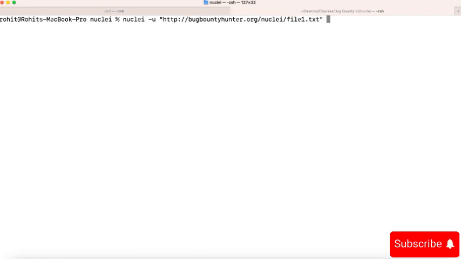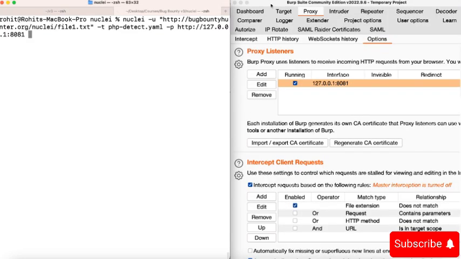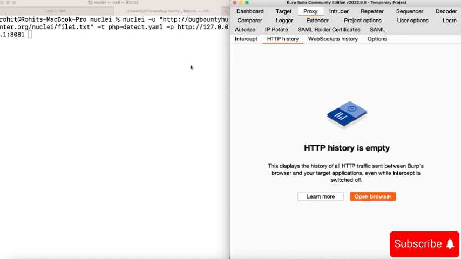And this time I want to only provide one template which we have created, which was php detect.yml. Now I want to set the proxy so the request should pass through Burp Suite. So I'm going to provide that information and a port number, that is 8081. Let's go in the HTTP history and we should see a request going through from here.